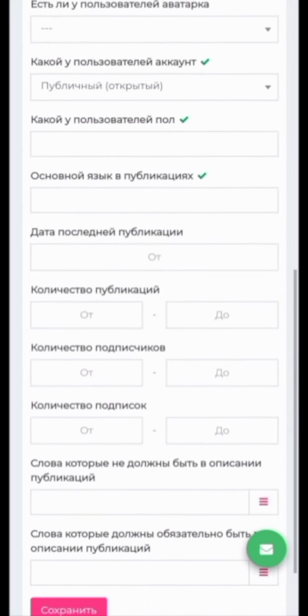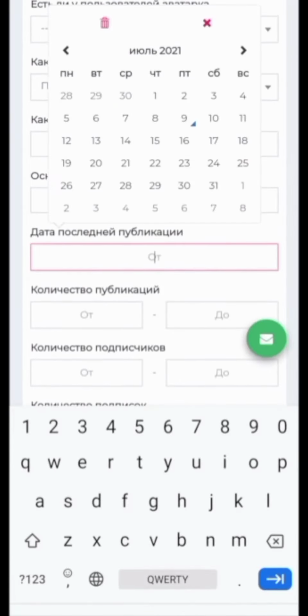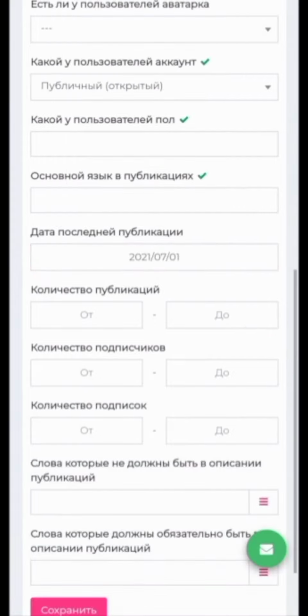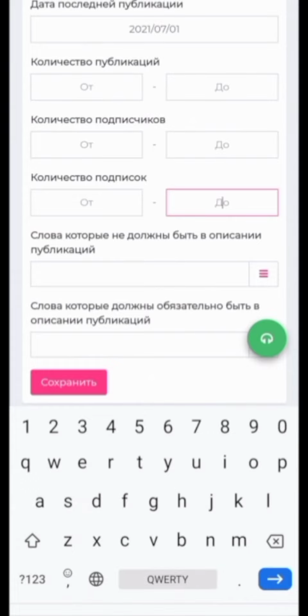Further, as for me, the most important filter is the date of the last publication. With its help, you can weed out those who have not published posts for a long time and, as a rule, these are dead profiles that do not suit us. I will also add a filter for the number of subscriptions. It is in fact not mandatory, but it can be used to weed out people like us.